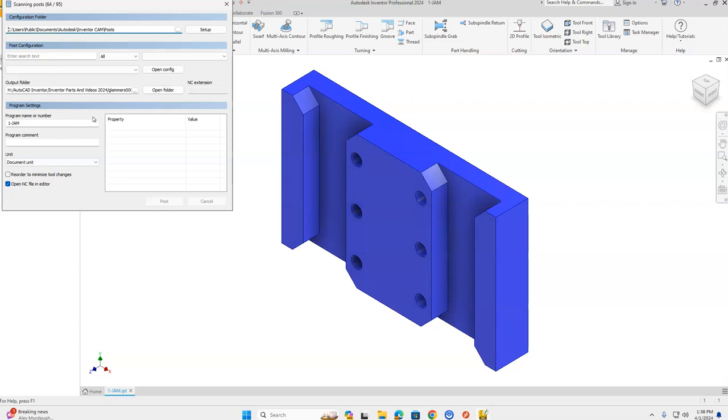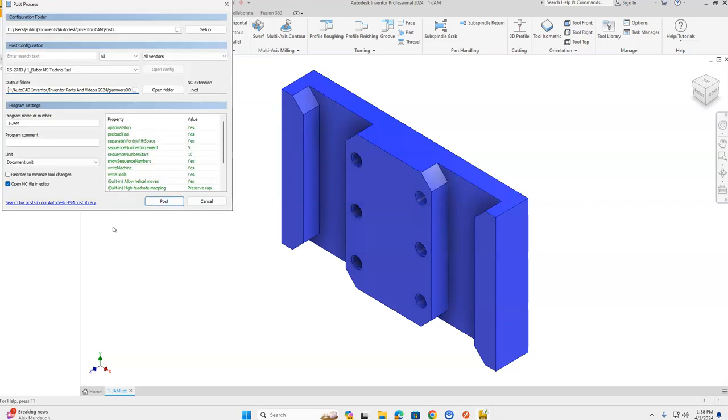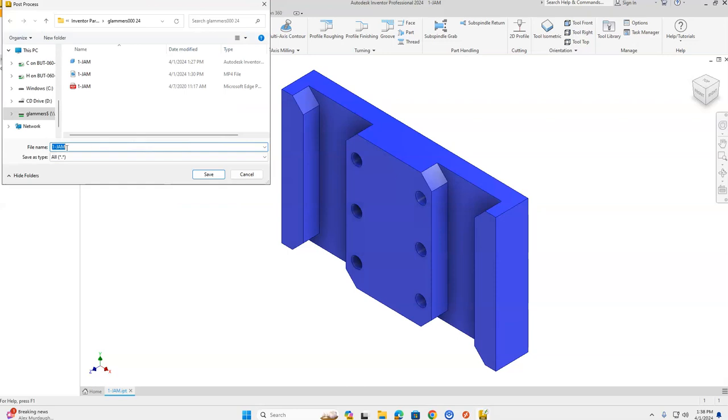When the post process window opens up and loads, what we want to do first is make sure our output folder is going to our H drive. So you're going to click this area right here. You're going to go to your H drive on the left hand side and click select folder. And then our program name should follow through, OneJam, and click post. Reference again, OneJam, and then click save.